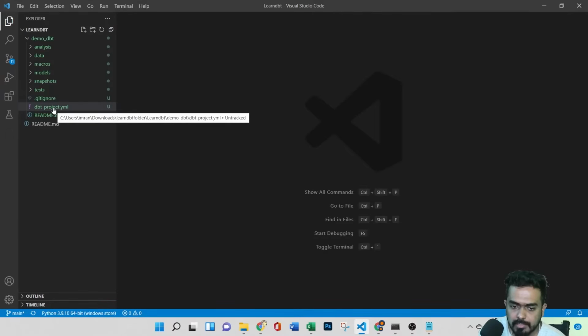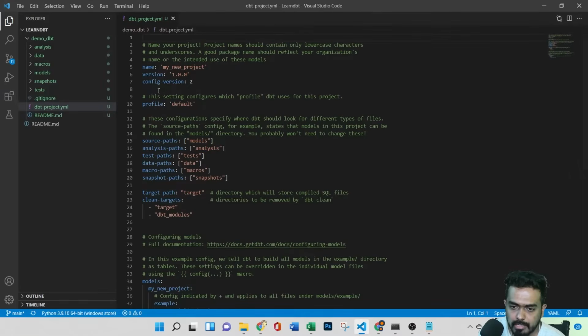More importantly, we'll discuss the DBT project file. If I try to open this DBT project, here we need to configure this particular YML file. Here first we have a name. You can see, your project name should contain only lowercase. So I'll just give it here as demo DBT.